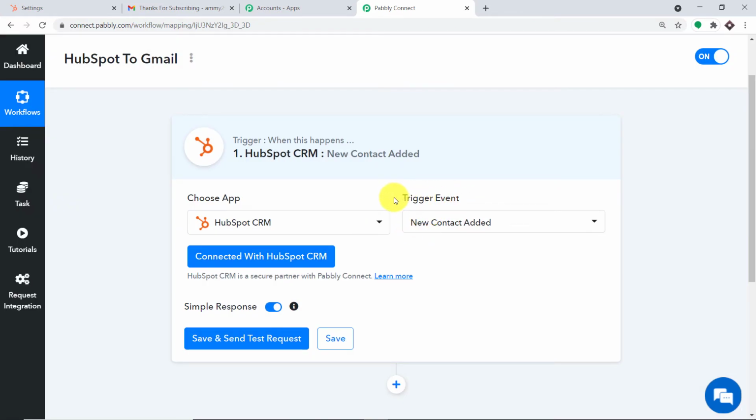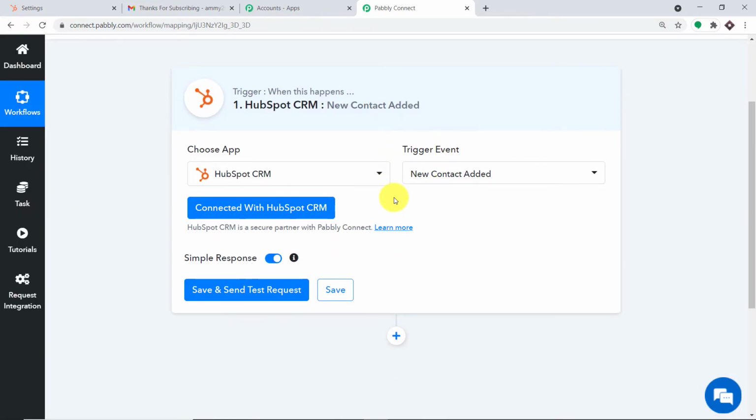Okay, so basically usually what happens is whenever you click on save, the webhook URL appears in front of you. So you just copy that webhook URL and paste it into the triggering software to receive the data. But in this case, all you have to do is just click on save and send test request. So when I click on save and send test request, it will fetch the data of the recently created contact in HubSpot. Now in our case, the recently created contact is Amy Alexander.